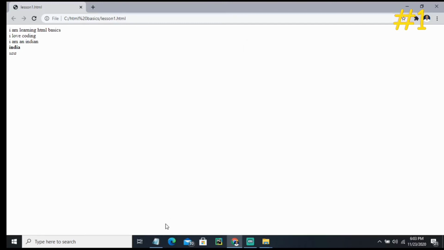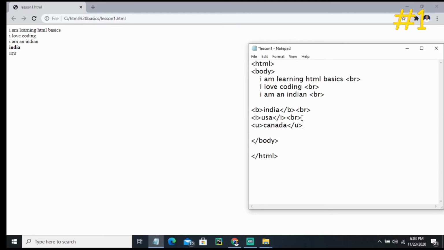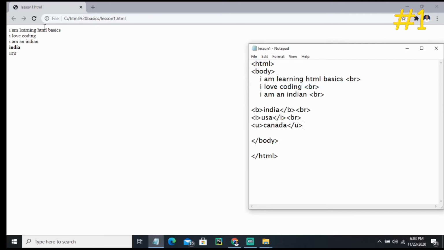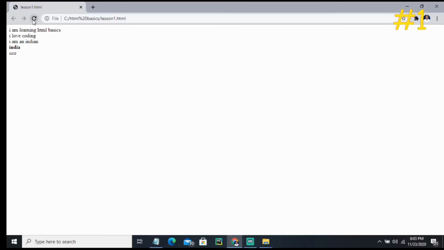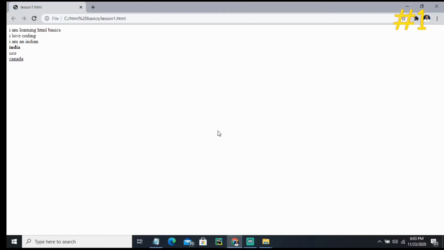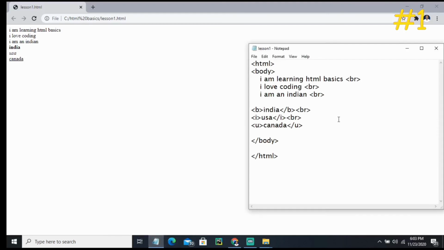Okay, so let's save it. After saving, let's run this. Here you can see the Canada text comes with an underline, right? Whatever the text is between this underline tag, it comes with an underline. So this is the way.